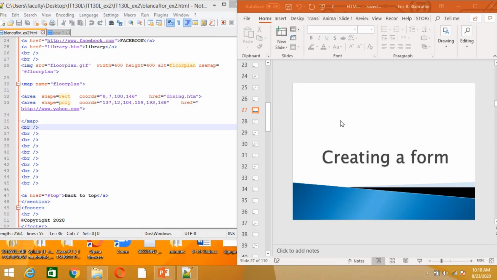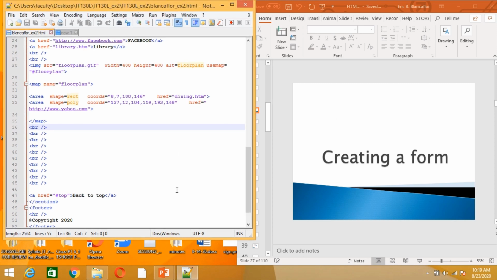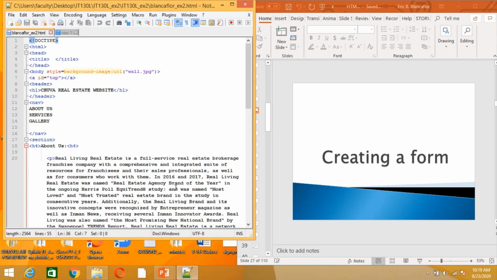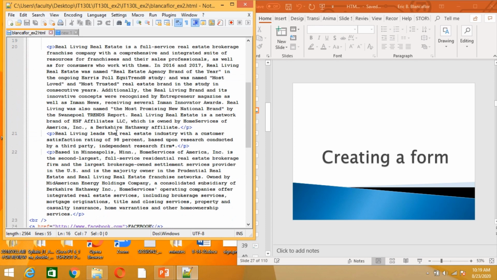So this is part 2 of lesson 3. We are to cover forms in this discussion. Okay, so we'll continue with the example we had with the image map.